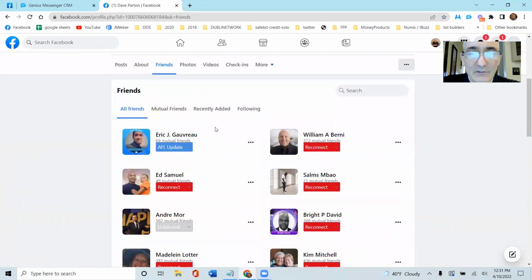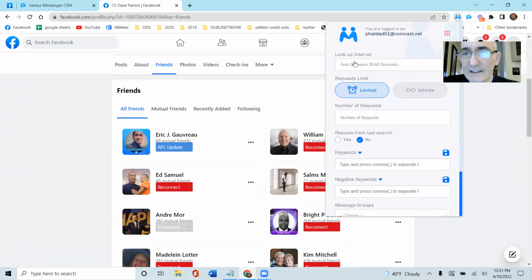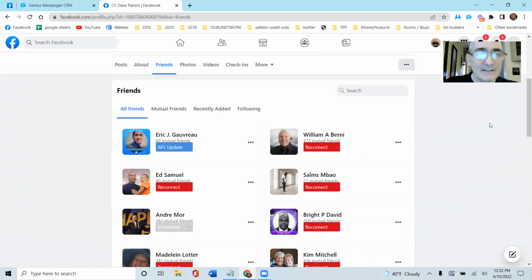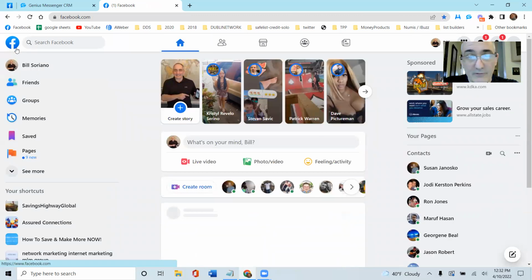See? So we can click here and we can run the connector on somebody else's friend list. So if you have somebody that's very influential with the product or service that you market, you can go to their Facebook page, and if they allow you to see their friends, then you can actually run the connector there. Okay, so that's two places you can run the Facebook friend connector.